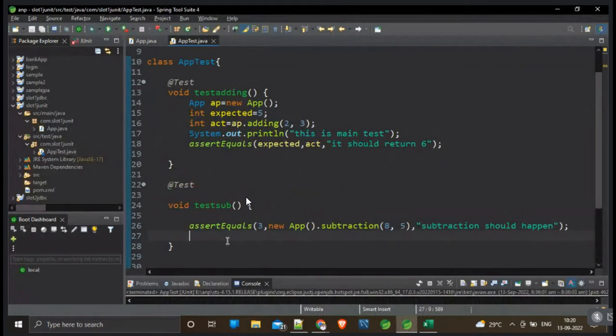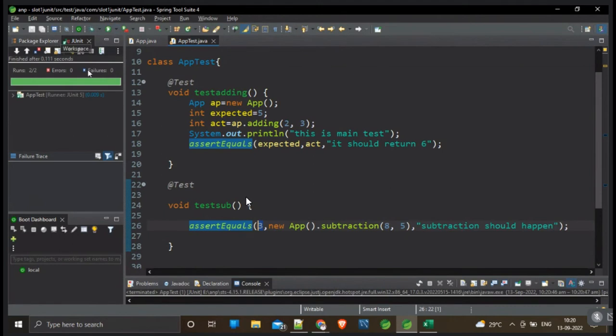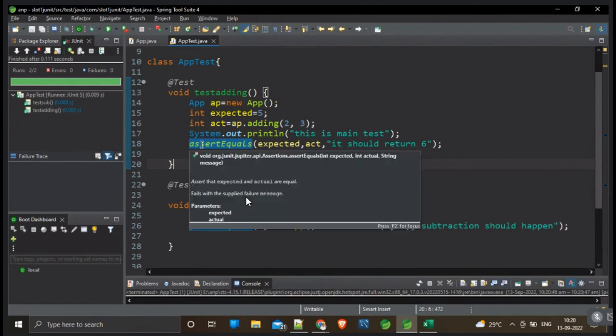So here in the subtraction I'm using assertEquals. I am passing 8 comma 5 to the subtraction method, and we got a result of 3, so the test case is going to pass here. Actually we need to run this one. So testSubtraction and testAdding, both test cases passed.